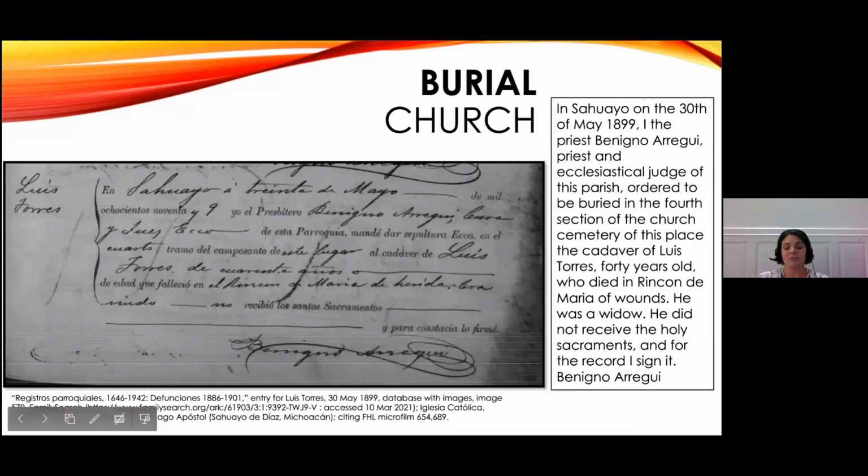Burial records really vary widely on how much information they provide. It might be very basic, or you might get some good information. This one's pretty good. We have the deceased's name, Luis Torres, his age, he's 40, and he died in Rincón de Maria. His cause of death was wounds, and his marital status, he was a widower.